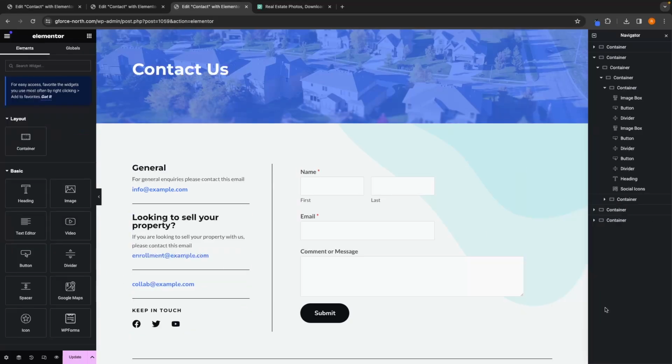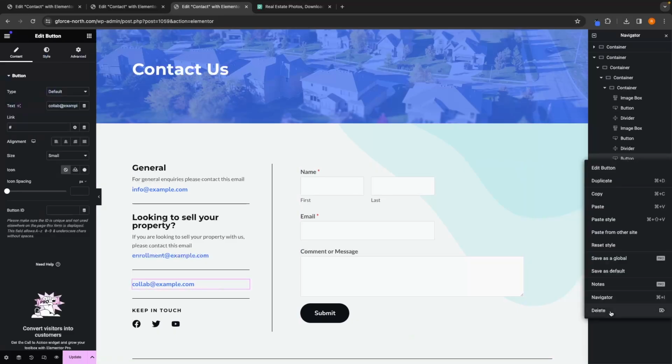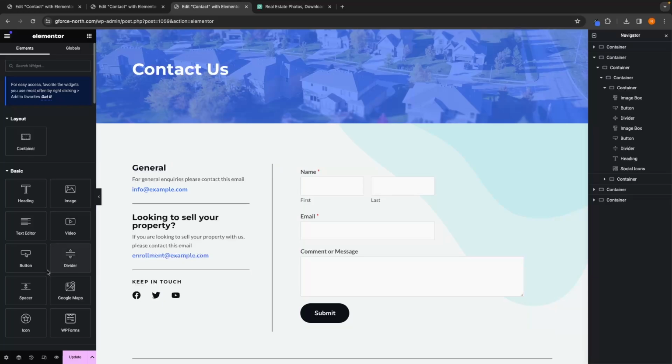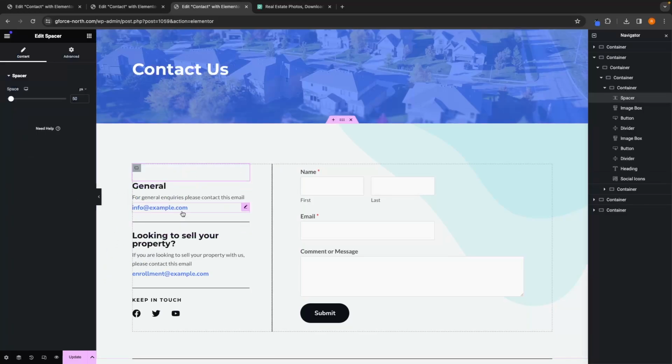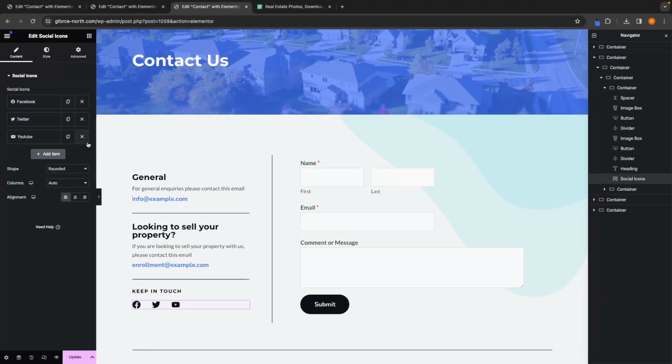However, I'm just going to go ahead and delete this section, then delete this button, delete this, just like that. And then maybe we want to add in a spacer up here at the top, and that way it's more central. We also have these social media icons that we can click into, and we can add all of our different social media right here so that people can contact us via social media.